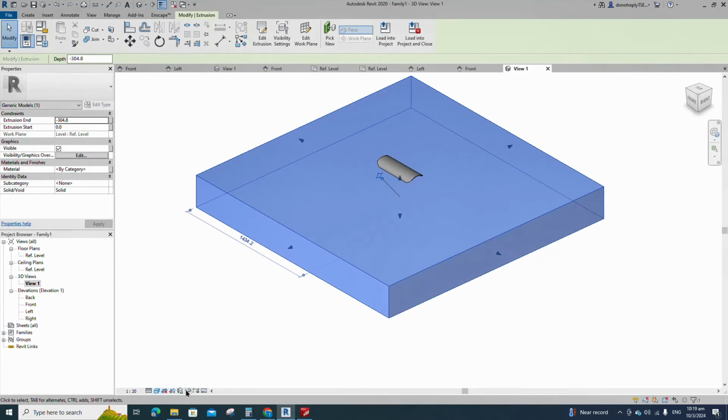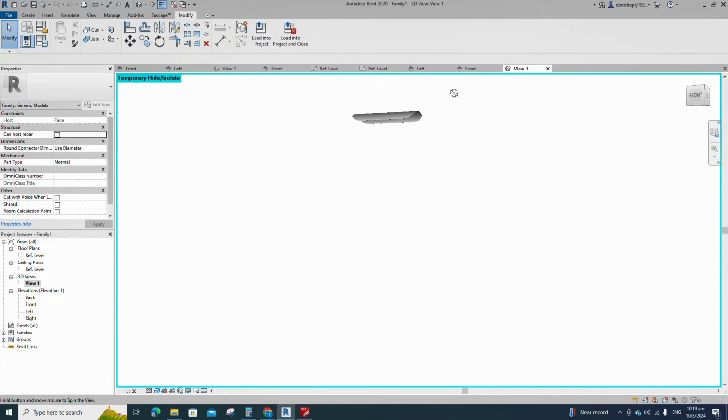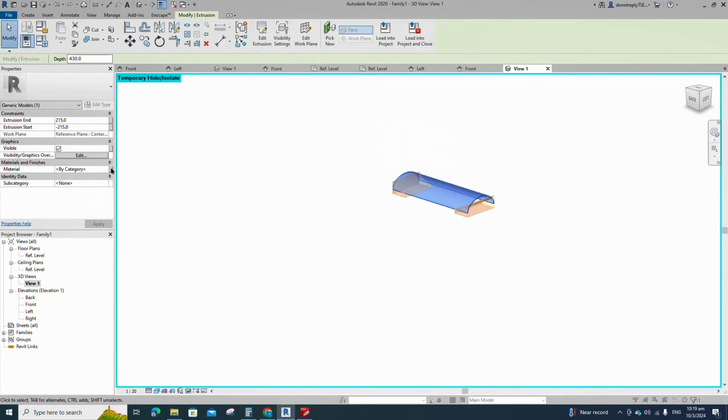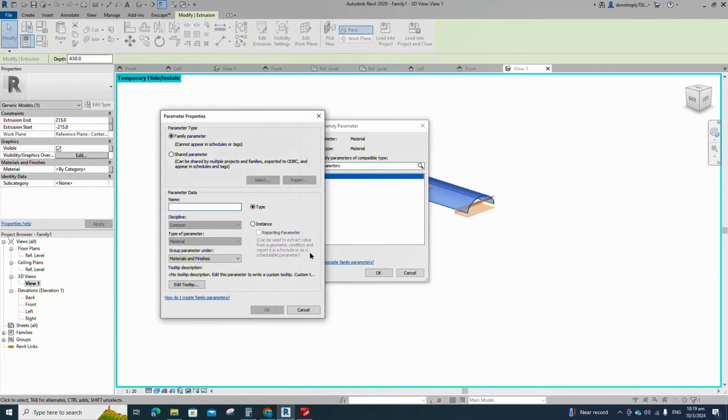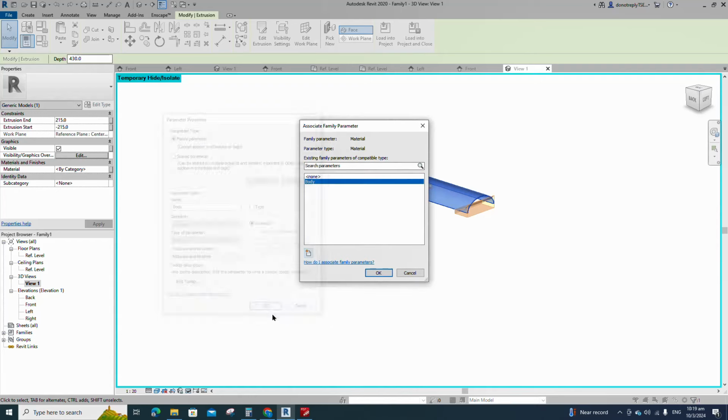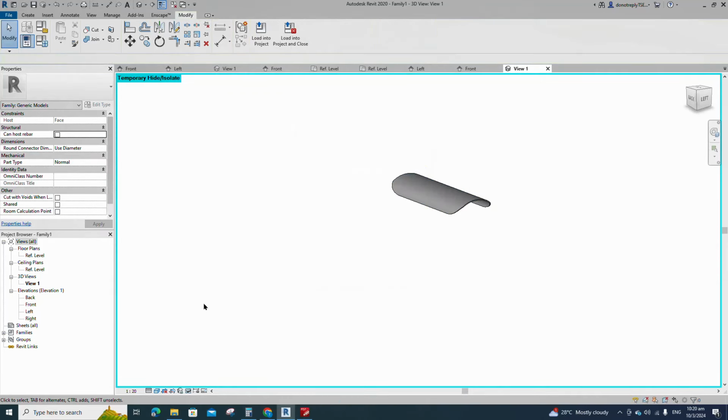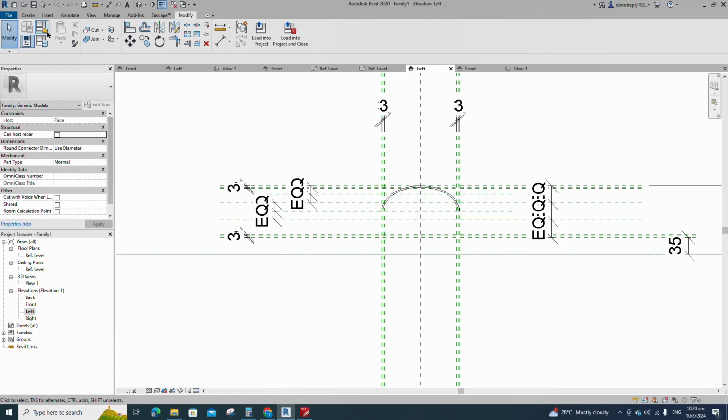Select the reference object and temporarily hide it. Select the geometry. Assign the material parameter to body material. Select instance and click OK. Go to left view. Go to create.